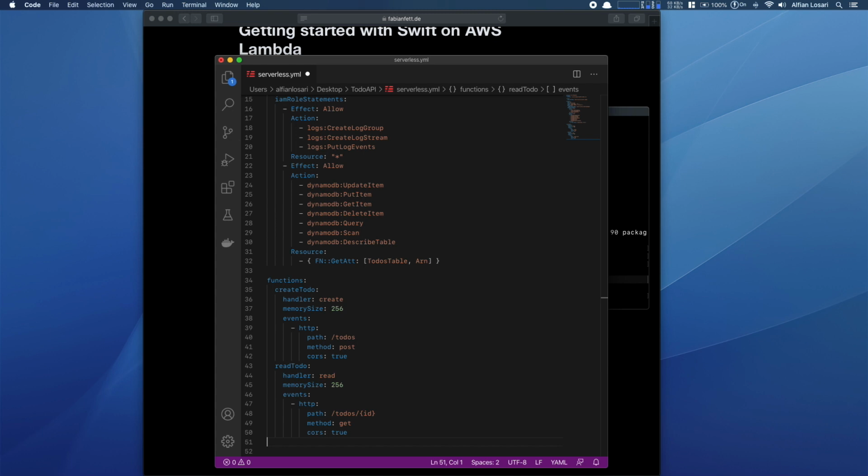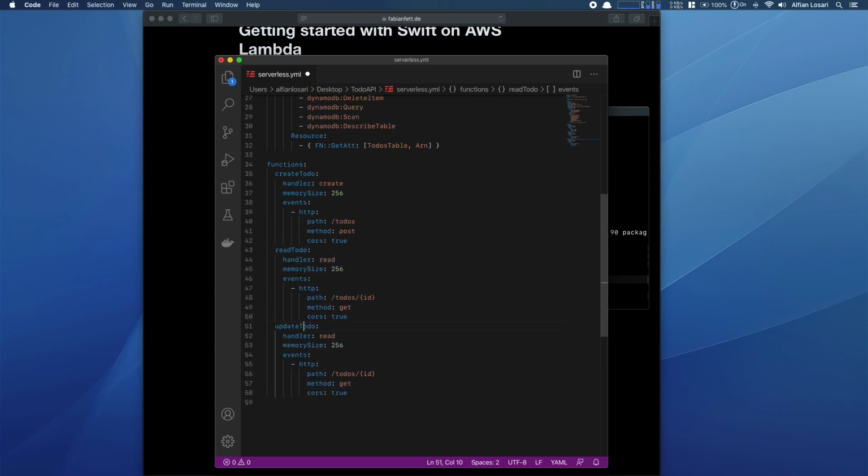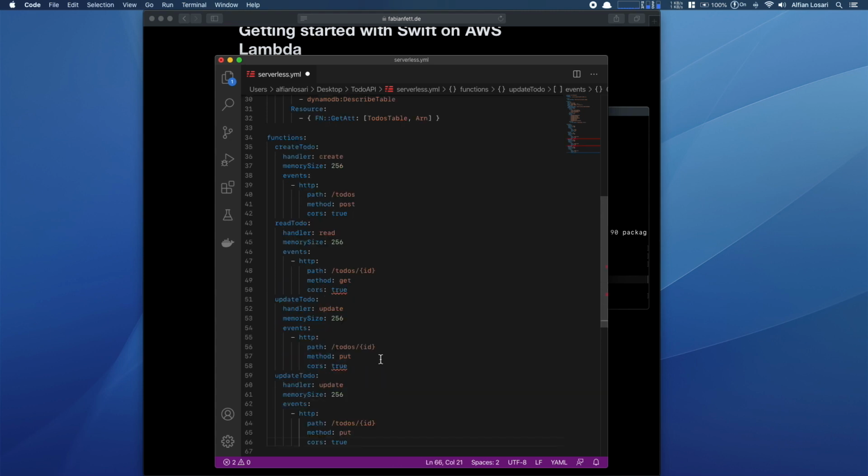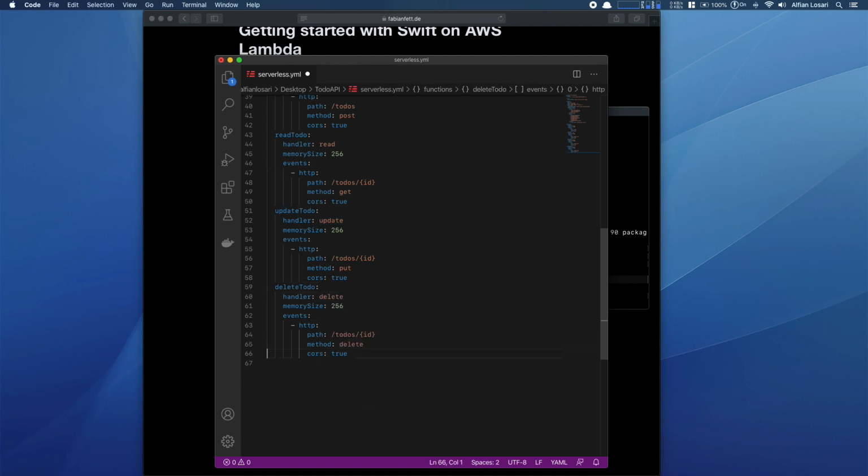Third one is update todo. With handler of update, path of /todos/{id} and method of put. Make sure to enable cors. The fourth one is delete todo with handler of delete, path of /todos/{id} and method of delete. The last one is list todos with handler of list, path of /todos and method of get.